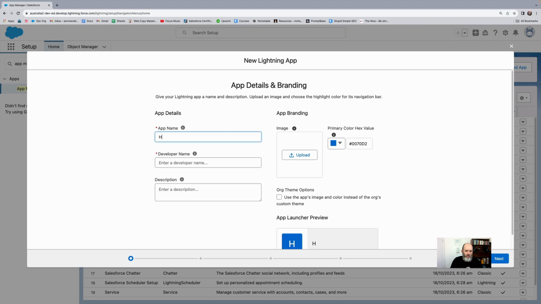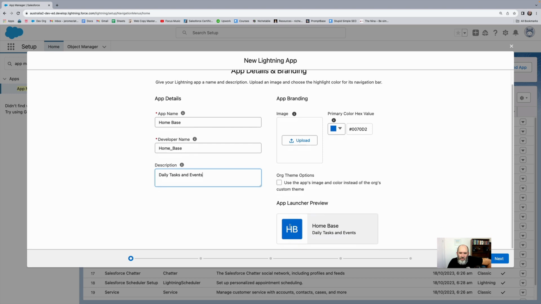Now, firstly, name. I'm just going to call it Homebase. Doesn't matter at all. Developer name, Homebase is fine. Description, let's call it, say, daily tasks and events. Now, in terms of image, I don't have anything to upload, but I will see. I'm happy with this HB Homebase, happy with the color.